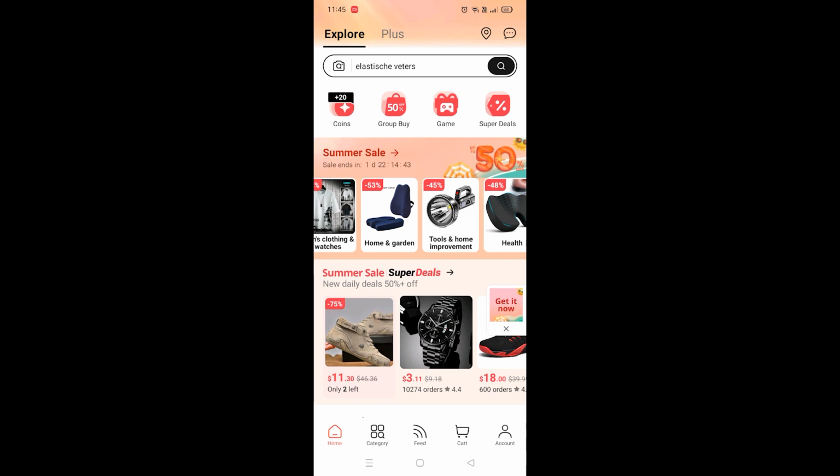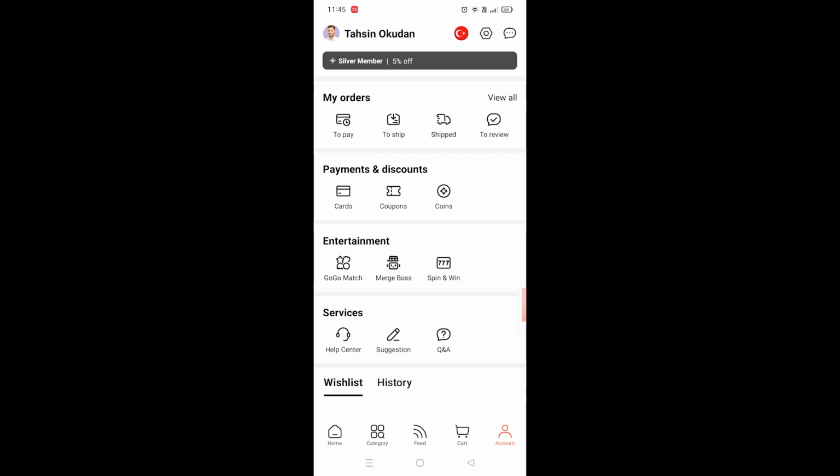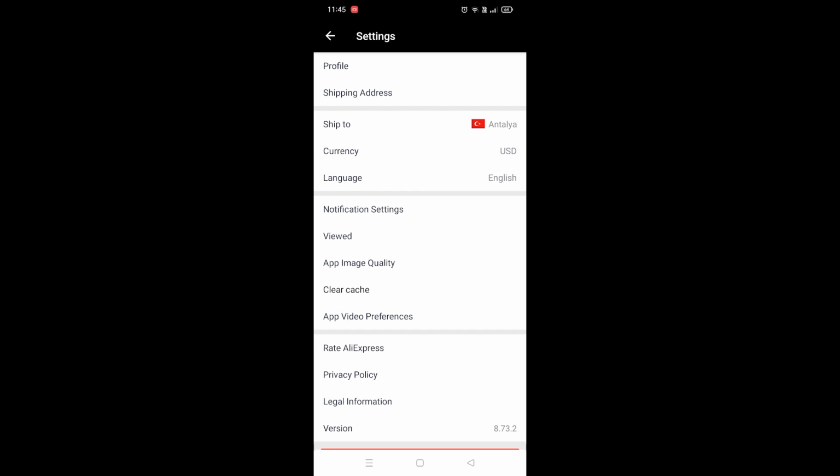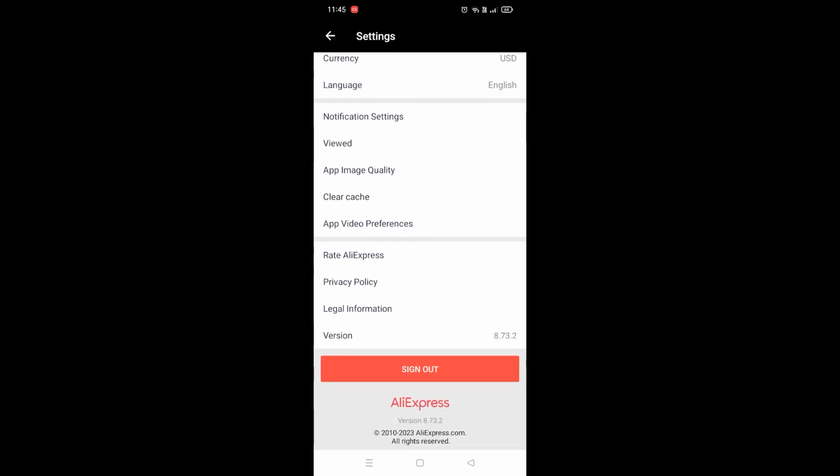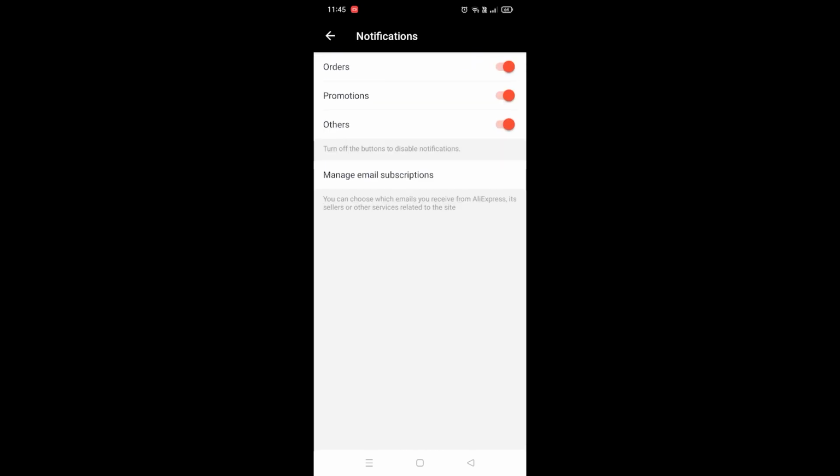After signing into your account, you wanna go to your account option right here, right at the bottom, and you wanna click on the settings icon. You might not be able to find the settings icon. It is located right next to the flag on top. So you wanna click on that, and once you scroll down a little bit, you're gonna see an option called notification settings. You want to click on that.